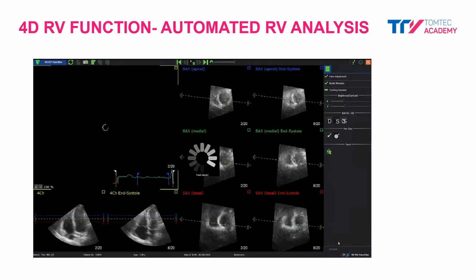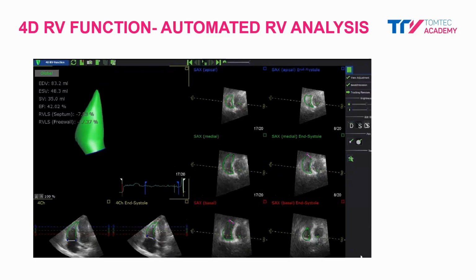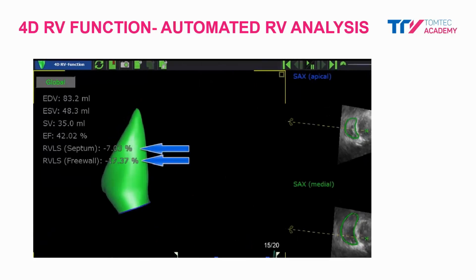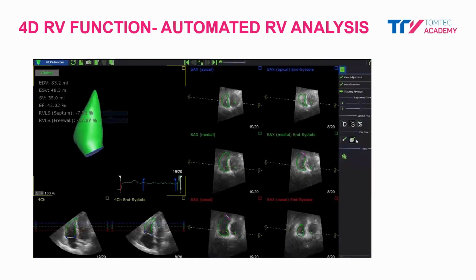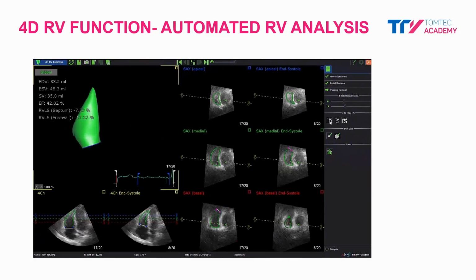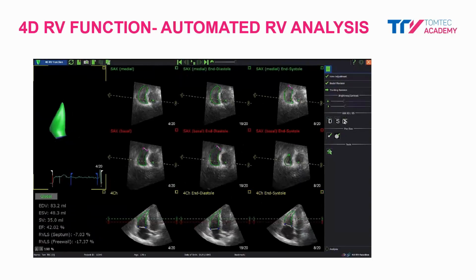As with LV analysis, all data can be seen in RV analysis and tracking revision. That does include longitudinal strain values for both the septum and the free wall. Layout options again will include diastole, systole, and both diastole and systole. Editing to the contour can always be performed.